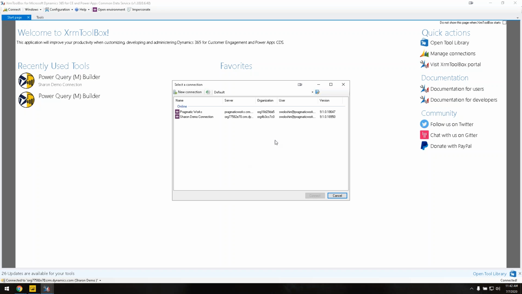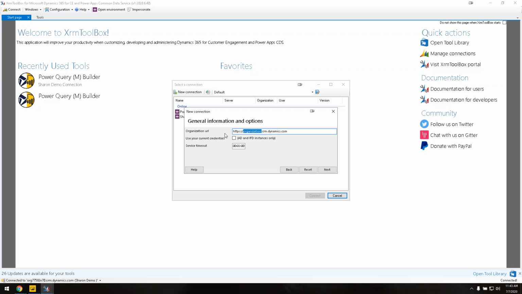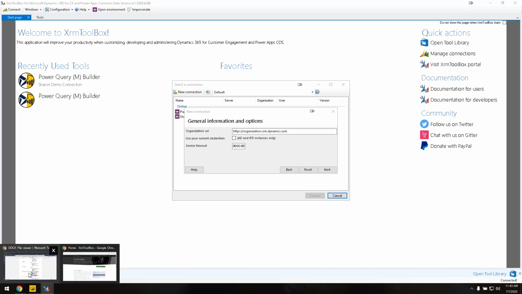You have to tell XRM Toolbox where the database is, just like any other database that you connect with Power BI or any other tool. To do that, they give you a wizard, and we're really going to concentrate on the connection wizard. These other methods may be appropriate, but that's not in the scope of this webinar. You can probably find information on them at the website for Power Query Builder when you get interested in it. And I'm just going to use this wizard.